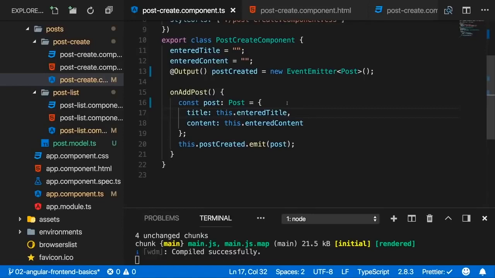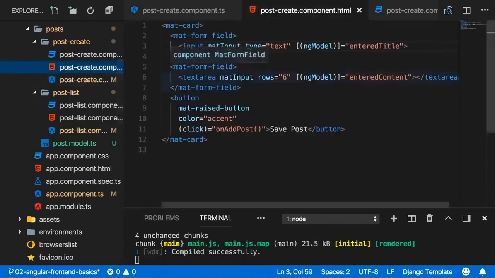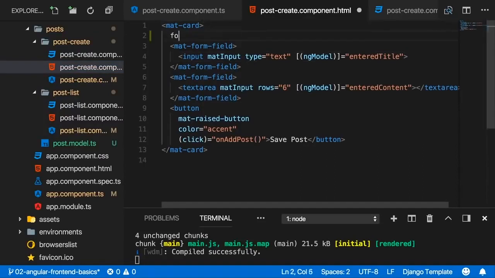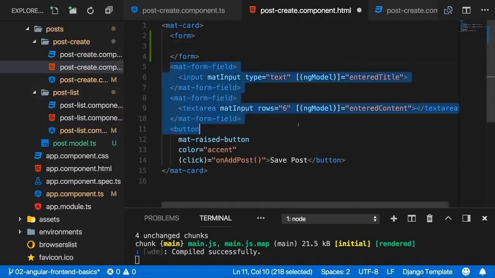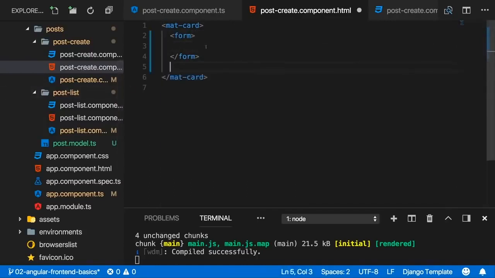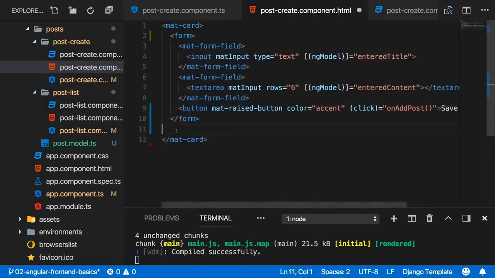It's also time for one other improvement. When creating posts, right now we're doing this with two-way binding. And it's not necessarily wrong, but Angular also makes it easy to work with forms. And of course it makes sense to also use a form semantically. So what we can do is add a form element, a normal HTML element, in our card here in the post create component, and wrap the form fields and the button with it, like this.